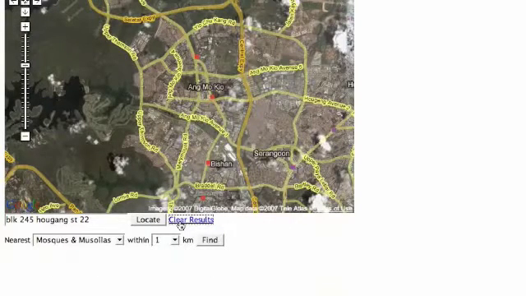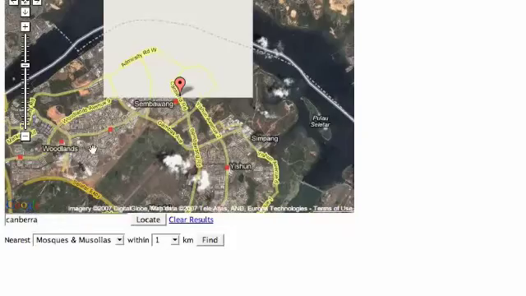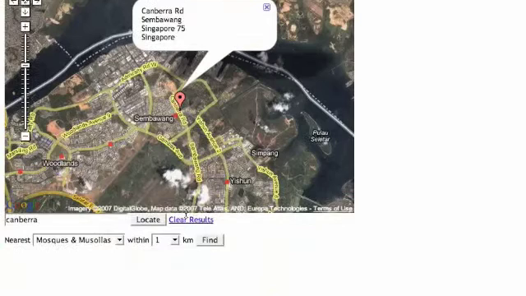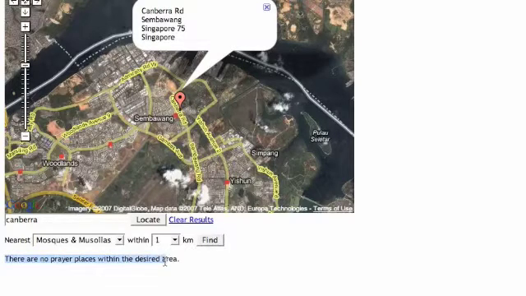Now what happens if there are no mosques within that area? Well, let's take a look at a nice example. Canberra Road, somewhere here in Sembawang. Now, mosque within a kilometer. What the system does is that it displays a message: there are no prayer places within the desired area.